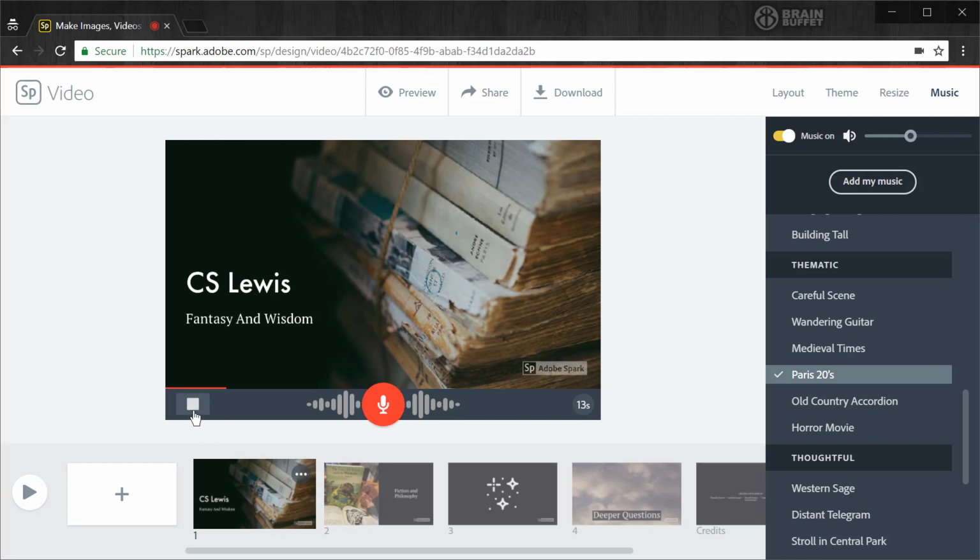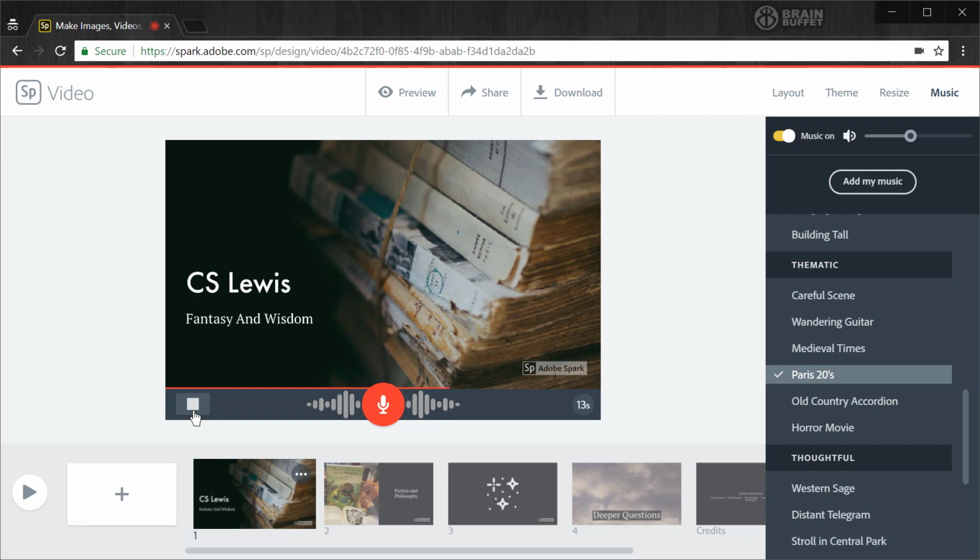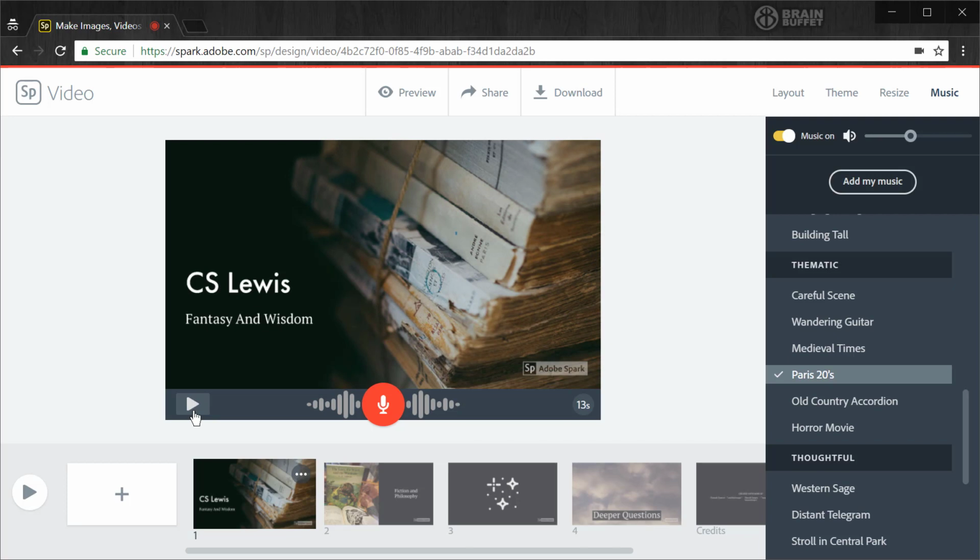This presentation is going to be about C.S. Lewis, an amazing writer from England who wrote everything from fantasy to science fiction to philosophy and theology, even a treatise on education.